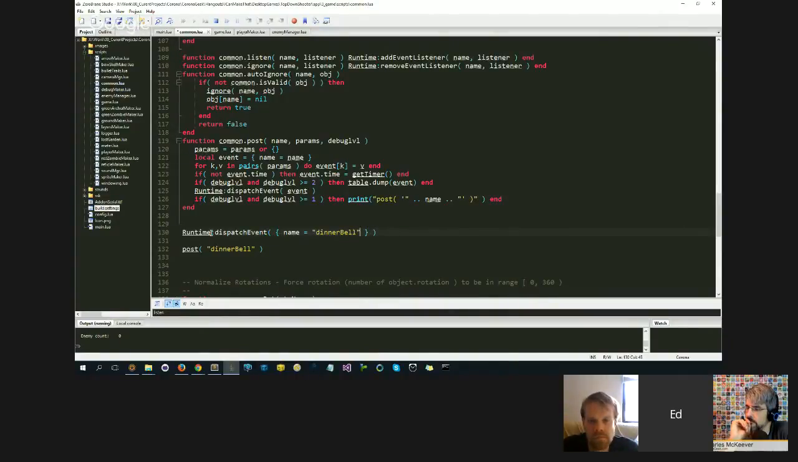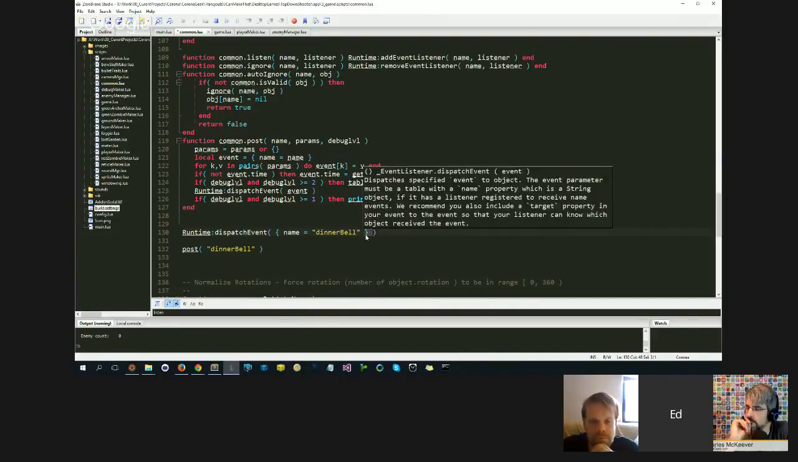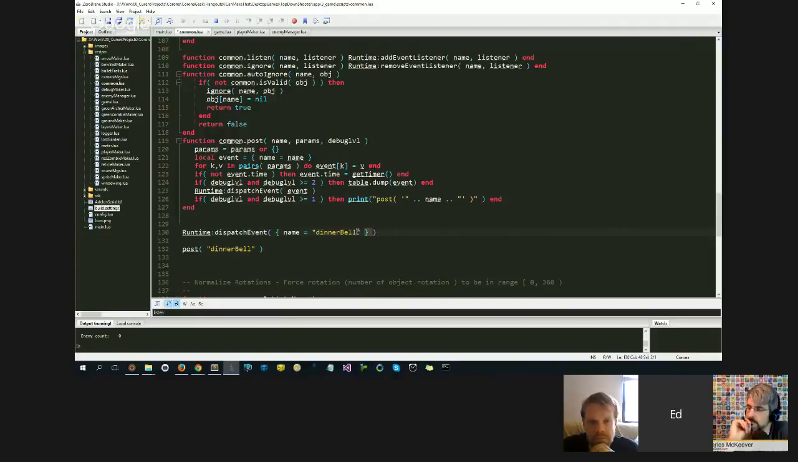So for the dinner bell event, I would have to type runtime, dispatch event, blah, blah, blah, open parenthesis, close parenthesis, or bracket, close parenthesis. I mean, it's just long. I'm always forgetting the runtime upper lowercase thing. I don't know what it is, if I'm on diminished capacity or what's going on there, but I just can't seem to remember. Anyways, post for me is much more straightforward.